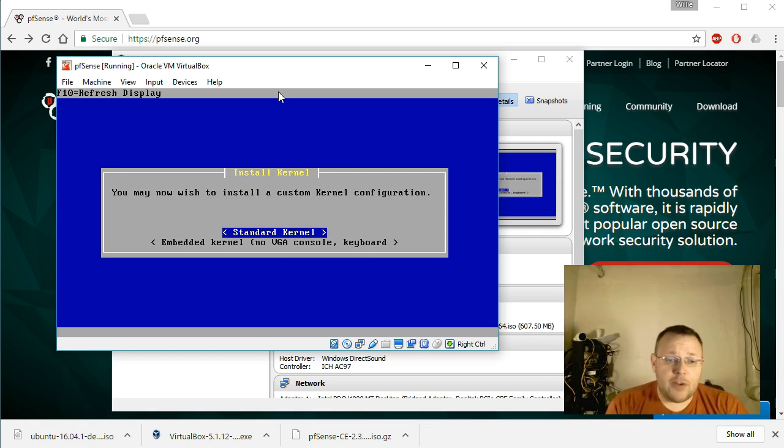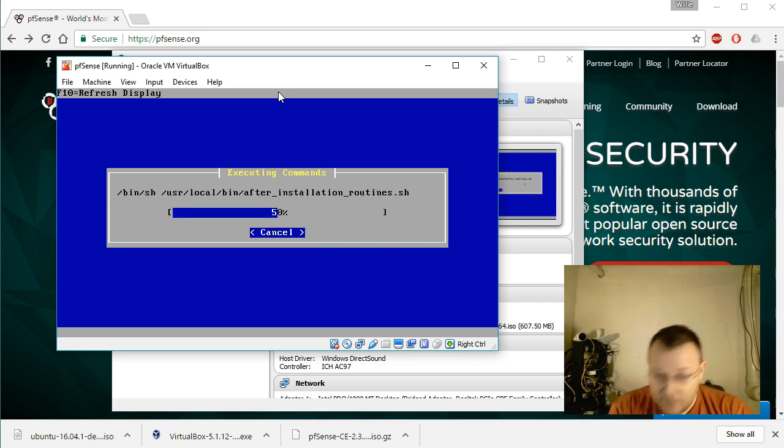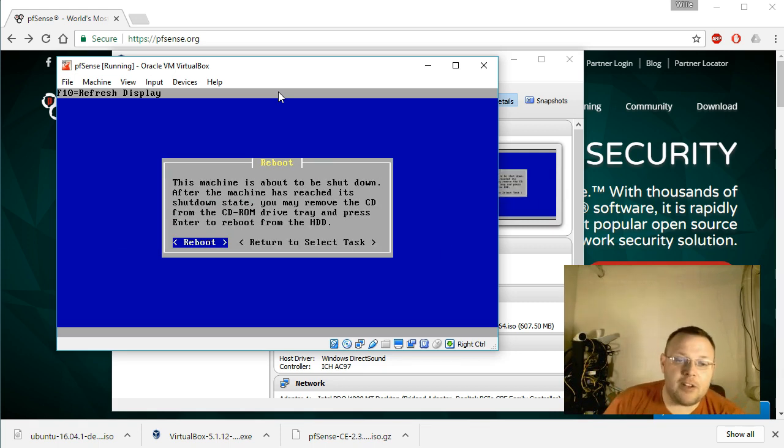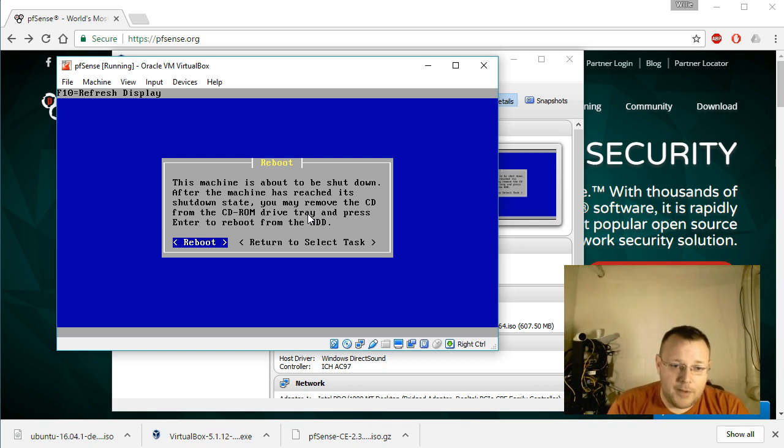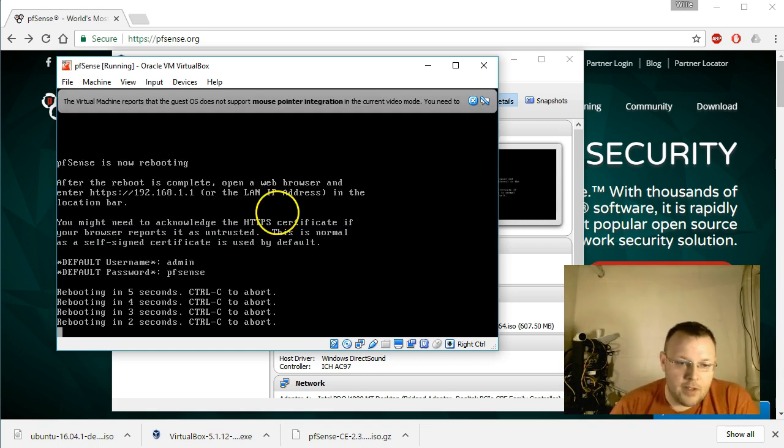Now it's going to say you may wish to install a custom kernel. We're just going to say standard kernel. Hit enter. Okay. It says this machine is about to be shut down. After the machine has reached its shutdown state, you may remove the CD from the CD-ROM drive tray and press enter to reboot the hard drive. It's not differentiating between being in this virtual machine and a physical box at this point. So we'll go ahead and tell it to reboot.